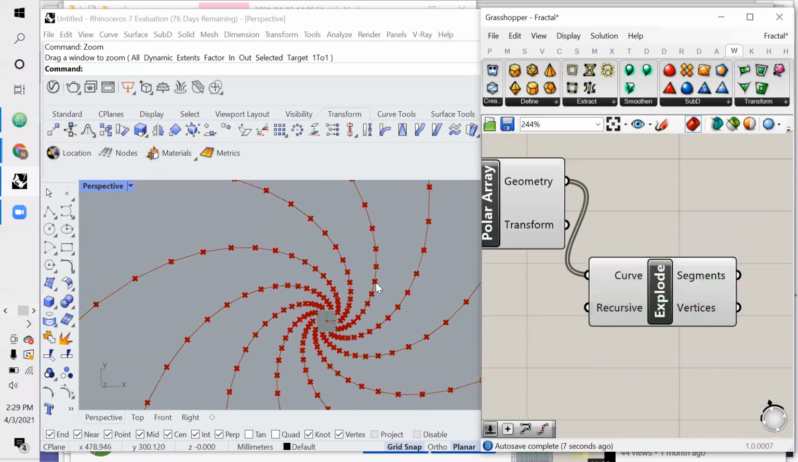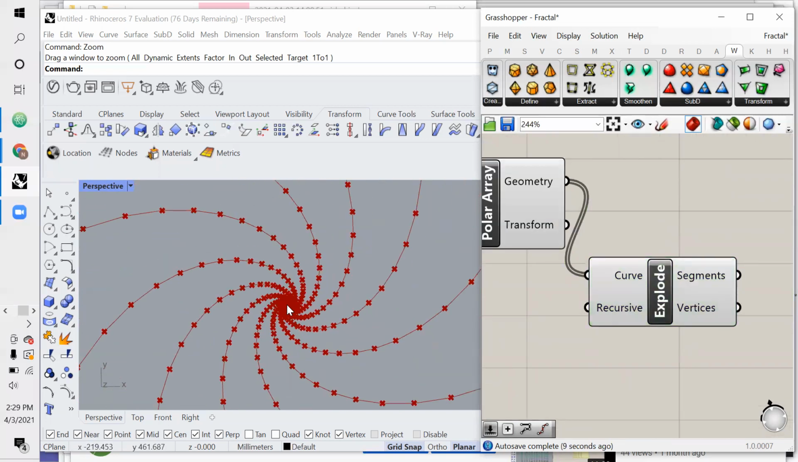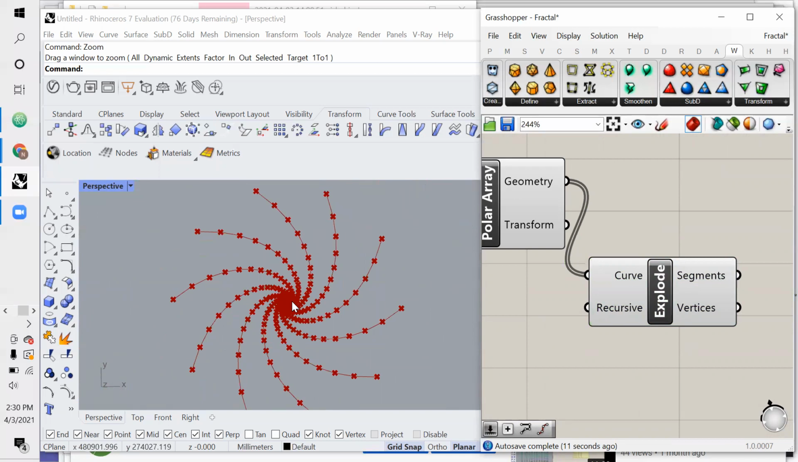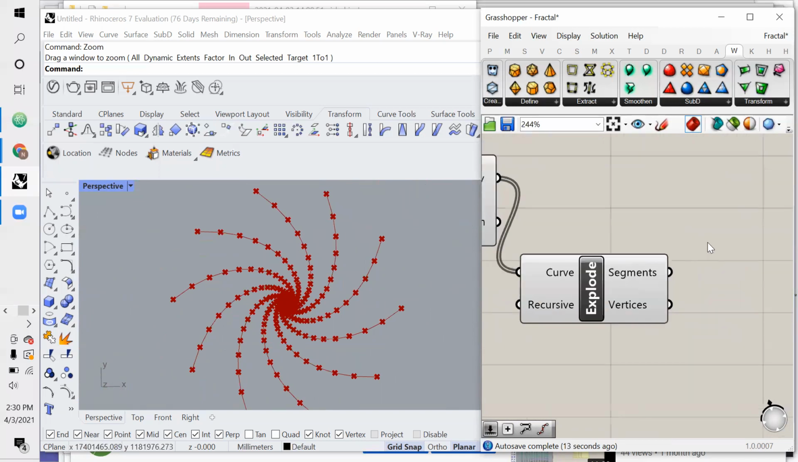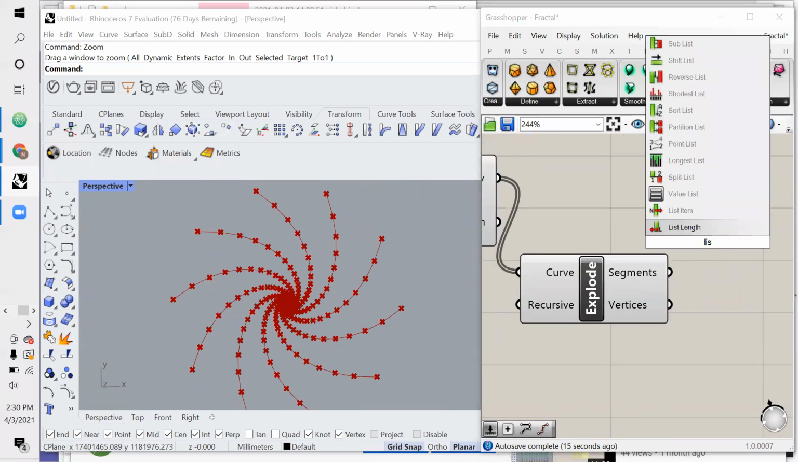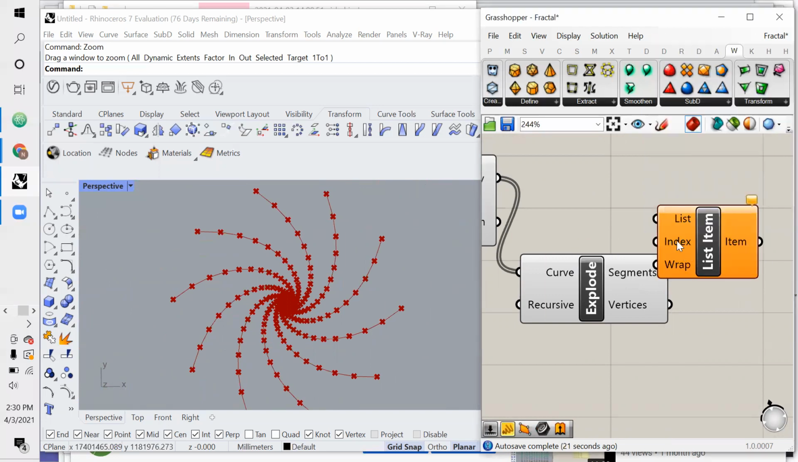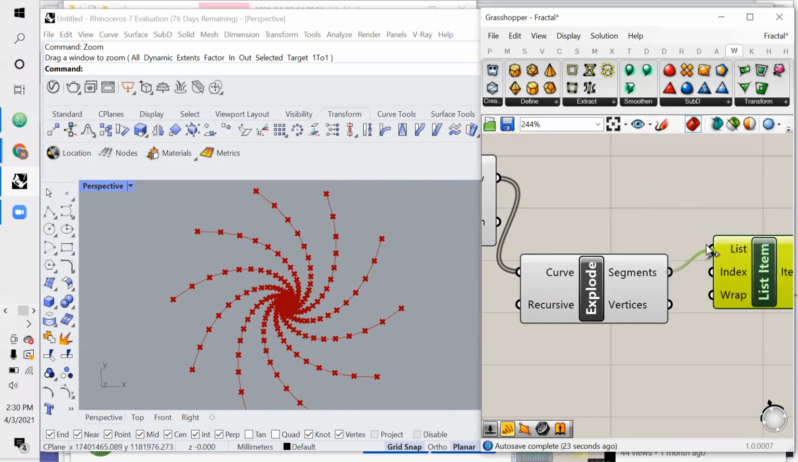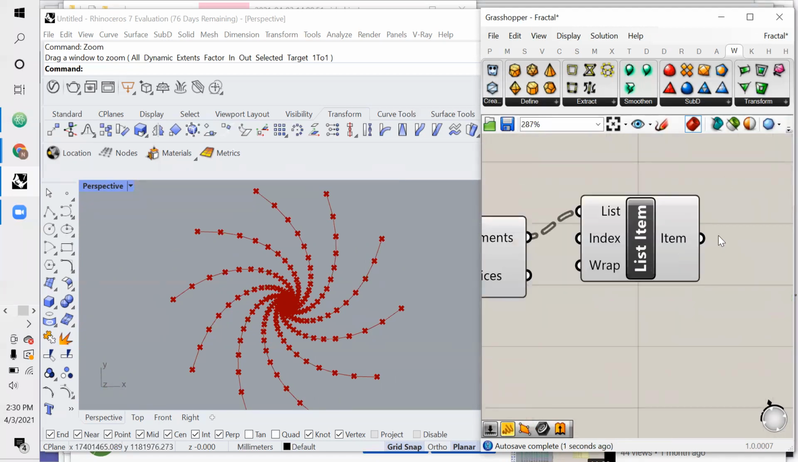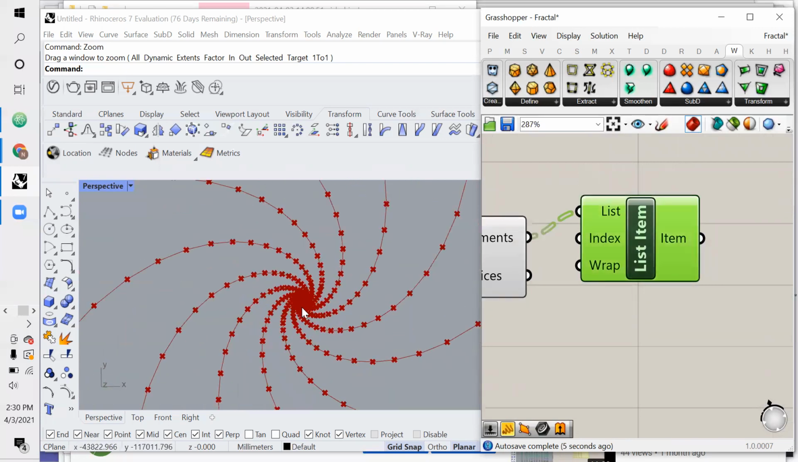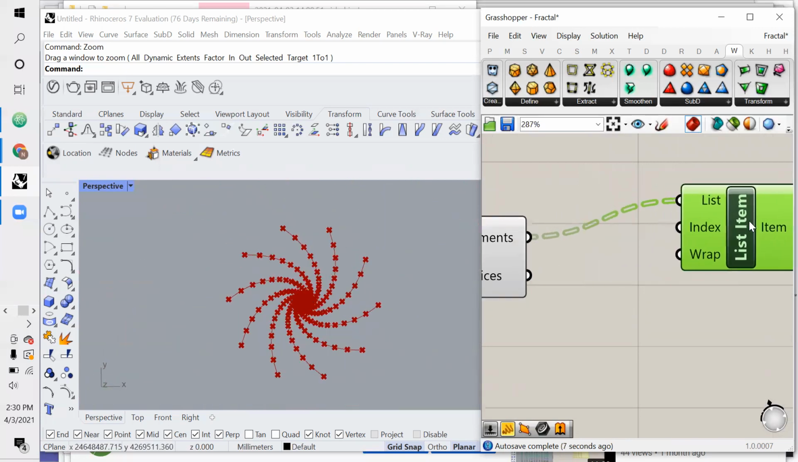So to do this, let's first analyze the structure of our data. So if I choose the first item from every list using the list item node, which by default selects index 0 from every list, you can see that I'm not seeing any of those values. They must be the very inside values. And that's not correct.